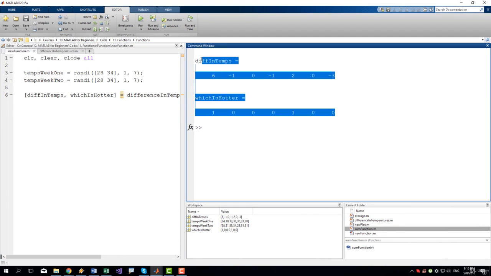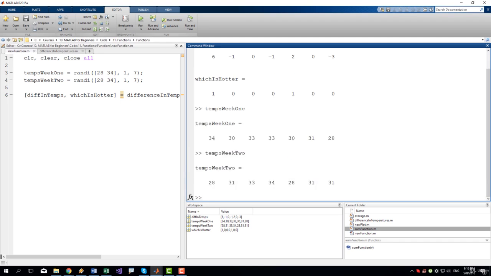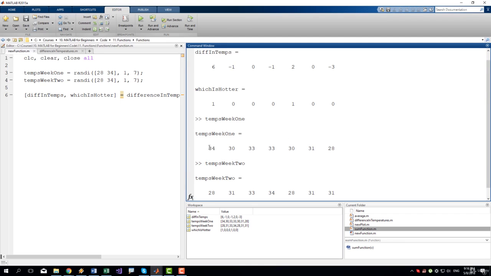Now, if we run this code, you can see that we get two vectors: the difference in temperatures and which of the days is hotter than the others. As you can see, we have only ones and zeros here. So let's see the days: temps week 1, temps week 2. All right. We can clearly see that the first day, Monday, of the first week was hotter than the second week by 6 degrees, and we have a 1 here.